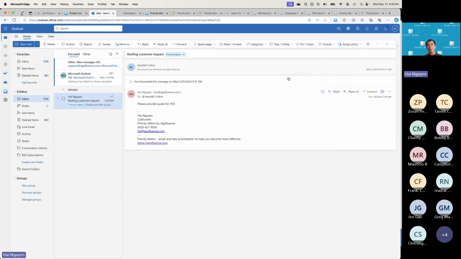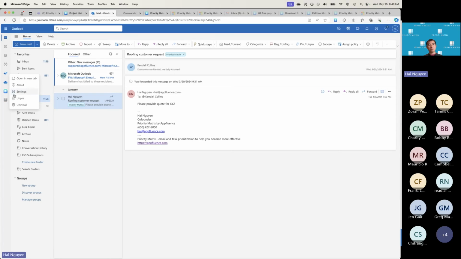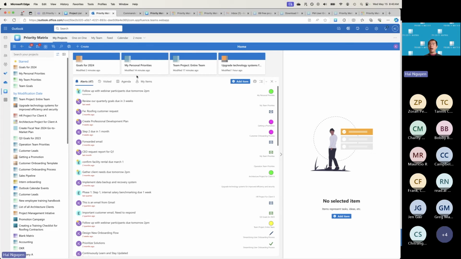One of the things that's really nice too about Matrix inside Outlook is the ability for you to add Matrix here on the left-hand side. So if you are always in Outlook, make sure you click on this button down here and add Matrix again. And once you do, you can pin Matrix on the left-hand side here. And check this out. If I click on Matrix, I can open the entire application directly inside Outlook. So we're a universal app for the Microsoft ecosystem. So what that means is you can access Matrix no matter where you are within the Microsoft Office suite and be able to access all your tasks, be able to access all your priorities without having to leave the application.